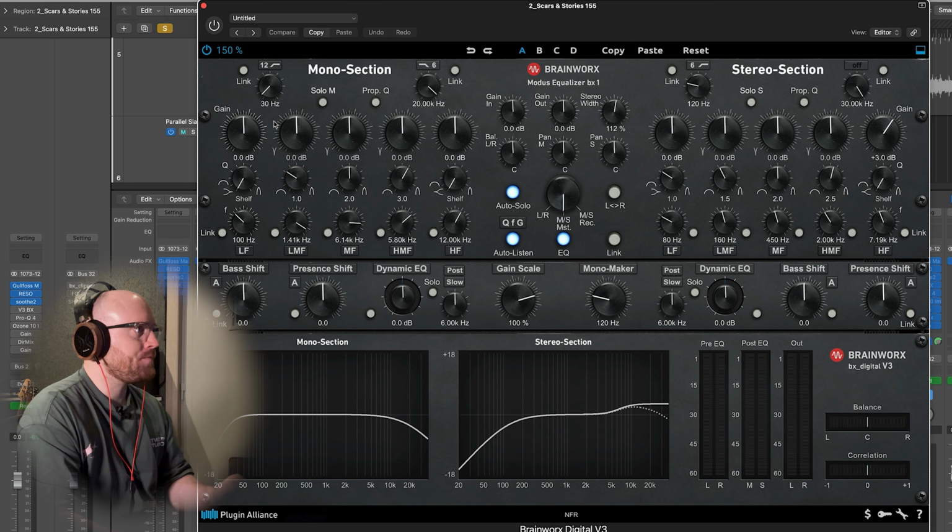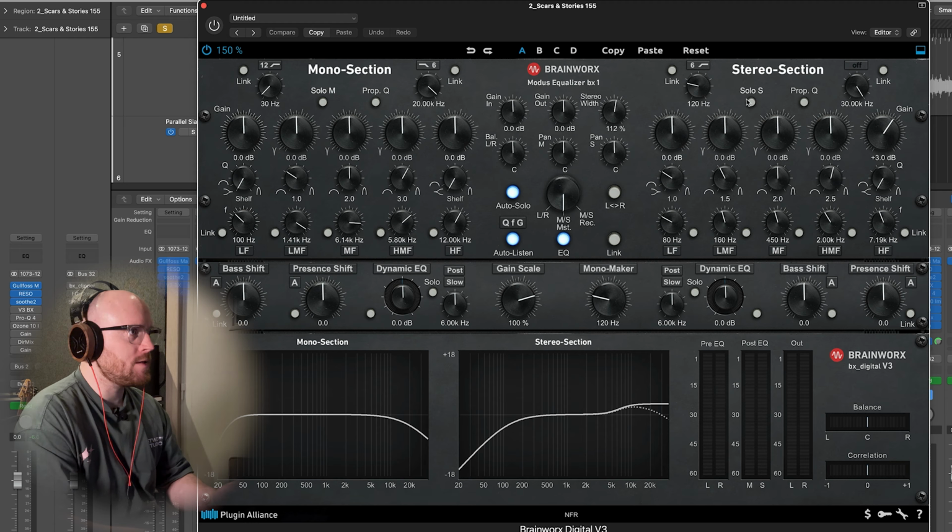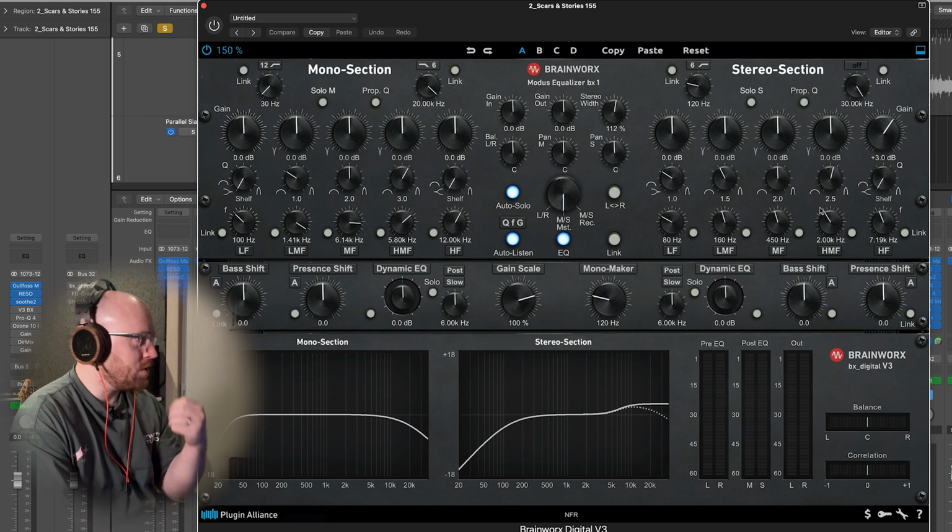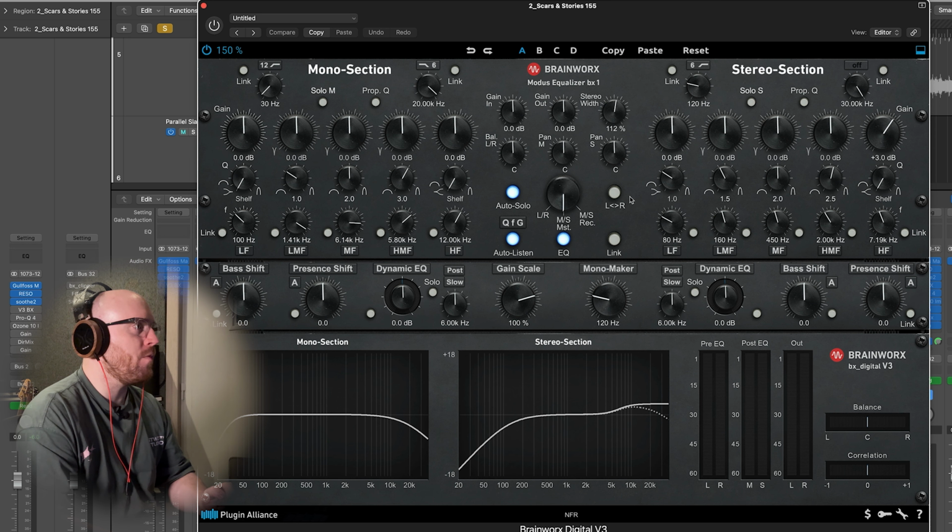On the mid channel, I'm doing a gentle high pass at 30 Hertz, 12 dB per octave, and then I'm doing a low pass at 20 kilohertz, a bit more gently at 6 dB per octave. That's it on the mid channel. On the sides, I am doing a high pass at 120 Hertz, gentle slope, 6 dB per octave. And then I'm shelving at around 7K, 7.2 kilohertz with a 3 dB boost, just to get a bit more shine from that.